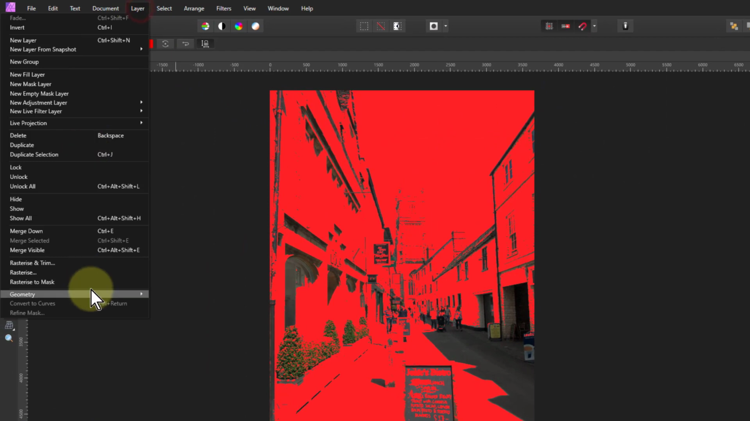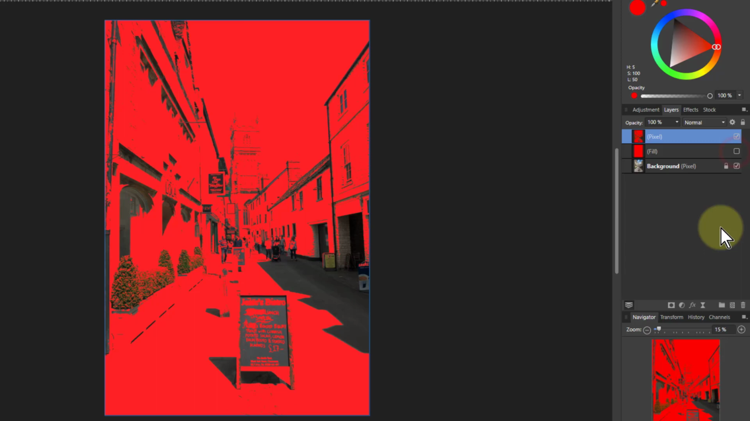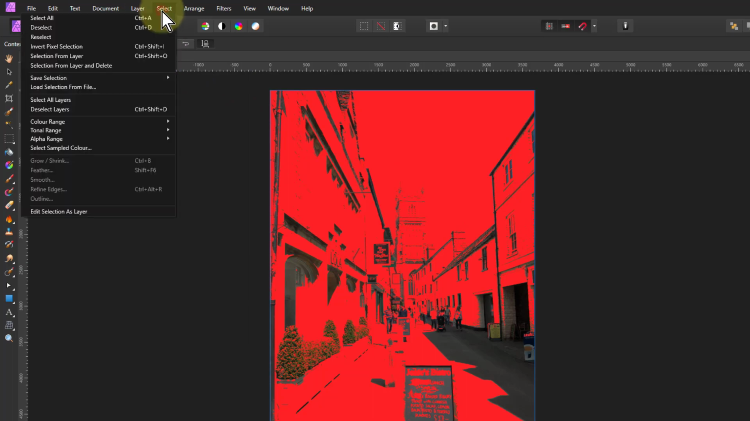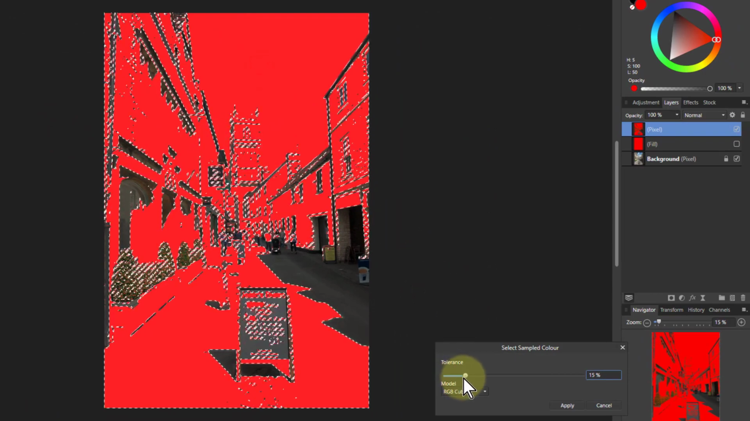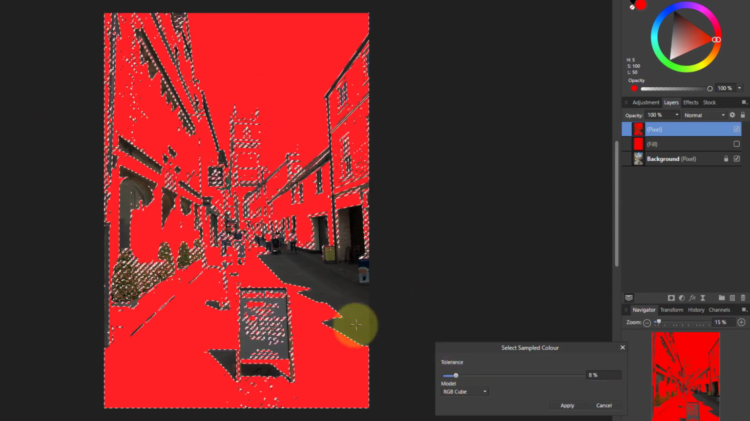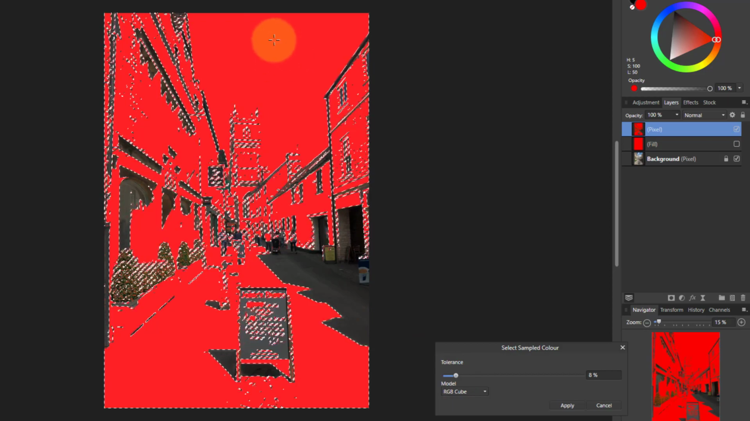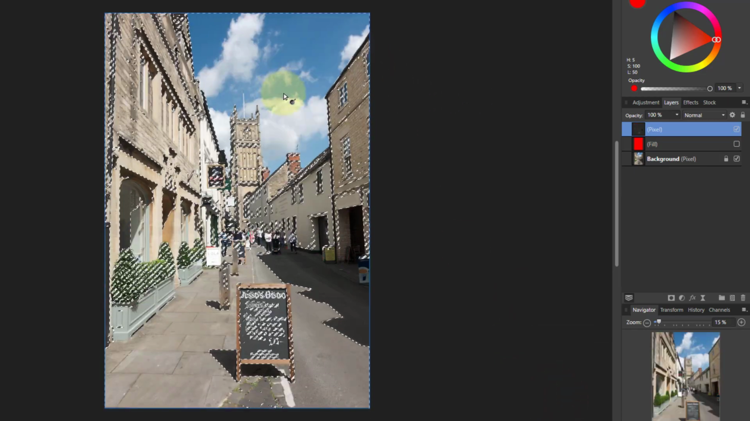Then I'm going to go to layer and merge visible to give me this layer here. Then the fill layer I can hide, or I can just delete it because I don't need it really anymore. And then from this layer here, I want to get rid of the red. So a simple way to do that is to go to select and select sample color. Click in here and you can play with the tolerance, but by and large, because it's all the same color, it's going to be dead easy. And then you just want to delete it. So you apply that, then hit delete and it deletes that.